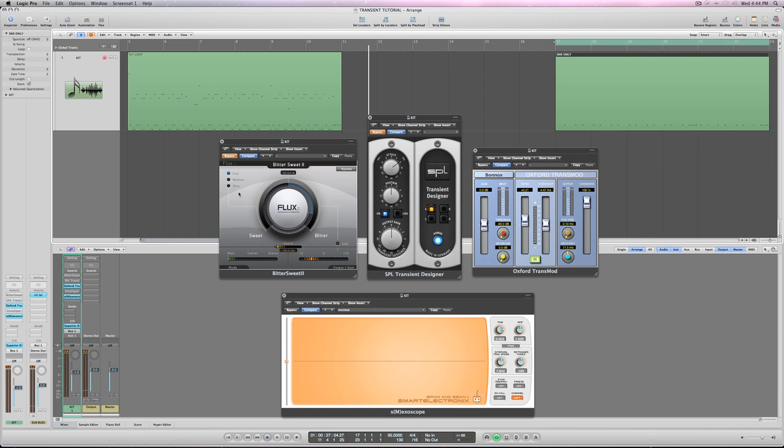These are three third-party plugins to enhance transients. Down here at the bottom of the screen is a real-time waveform display so we can see in real time what these plugins are doing. So here is the snare, unprocessed. Let's take a listen and a look at the waveform down here.